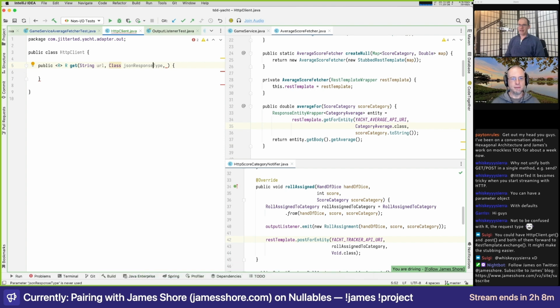Okay. Or I would call it get JSON. But I want to be clear that we're expecting JSON out of this. I almost like get JSON better. Okay. And then response type is what we're going to convert it into. Right.